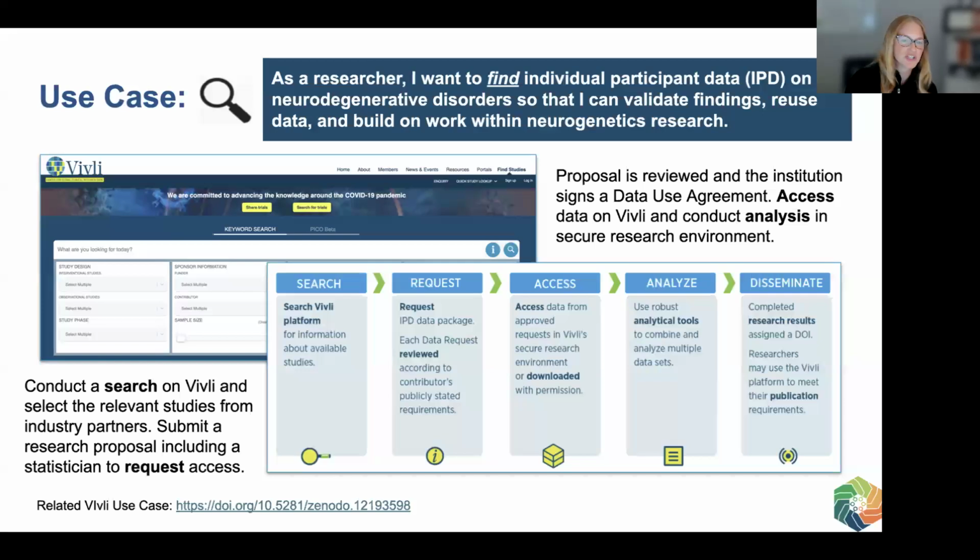Perhaps you are searching, in this first use case, for data on a specific research area or a topic. So in this use case, highlighting the GREI repository Vivli, as a researcher, you are looking for individual participant data on neurodegenerative disorders so that you can validate the findings, reuse data, and build on your own work within the neurogenetics research. So I'm understanding that I want raw data on people who have had a certain condition or disease, and possibly how they respond to treatment.